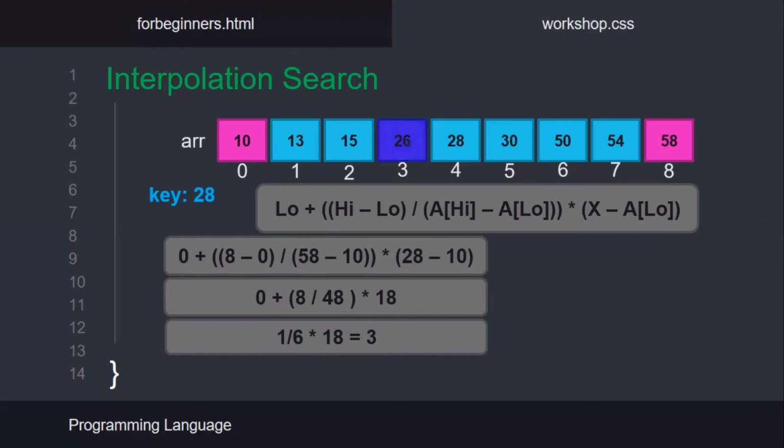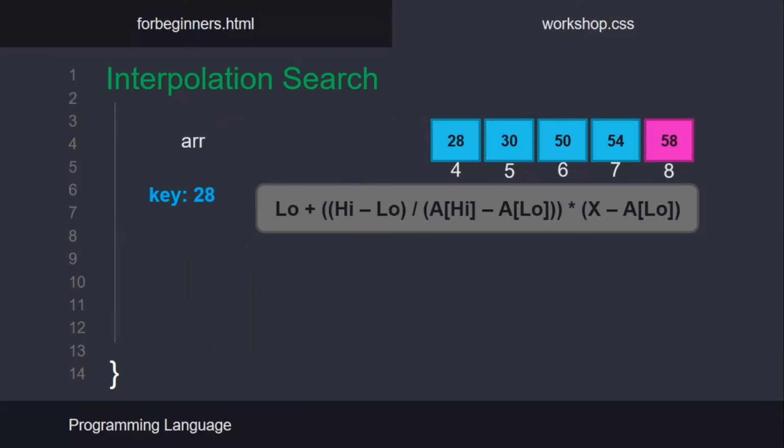So this is our answer. Now we can compare 26 and 28. They are not equal, and the key is greater than the current element, which we have found at index 3. Meaning we will choose the right side, and the low will change. Now the low will become 4, and we will do the interpolation again on this array.